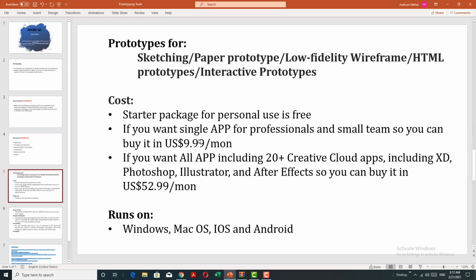Now, prototypes for sketching, paper prototype, low fidelity wireframe, HTML prototypes and interactive prototypes. First of all, we are discussing the cost of Adobe XD. The starter package for personal use is free. We are using the personal use package here.